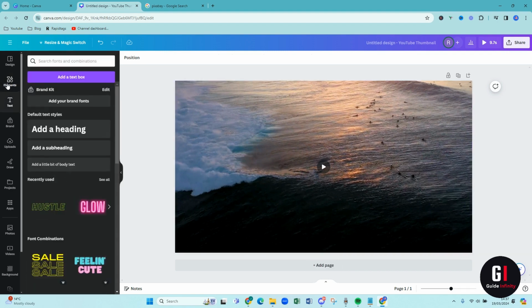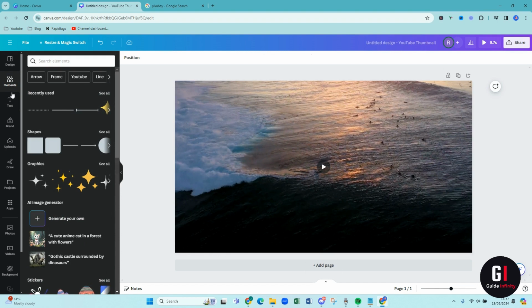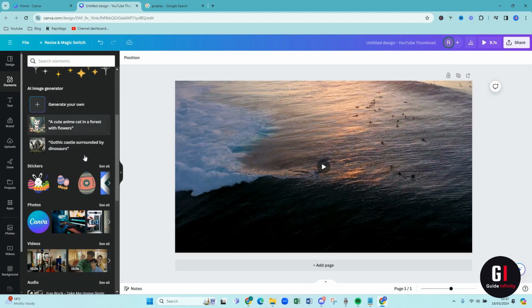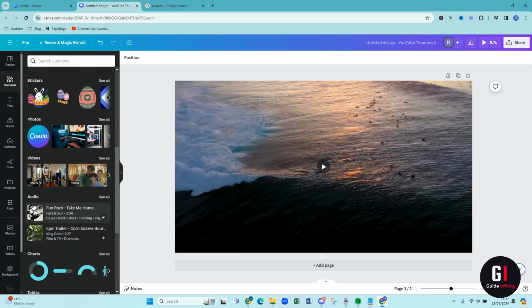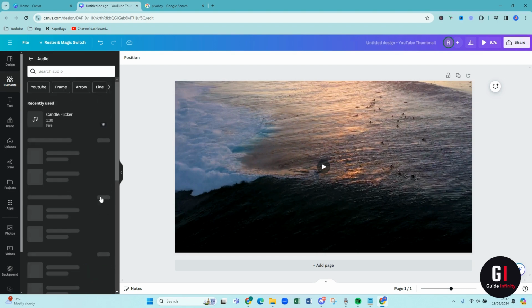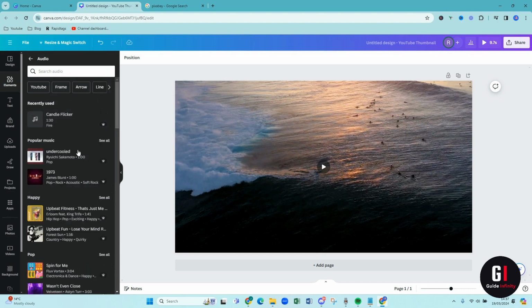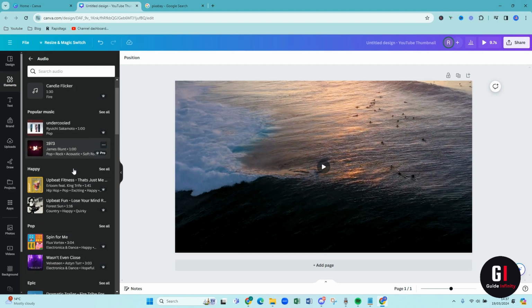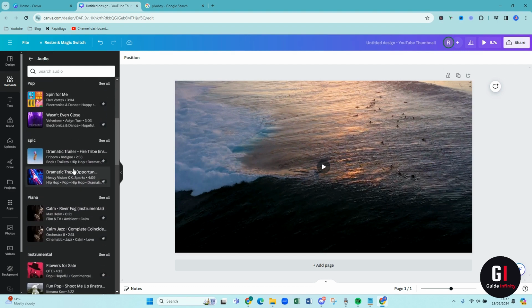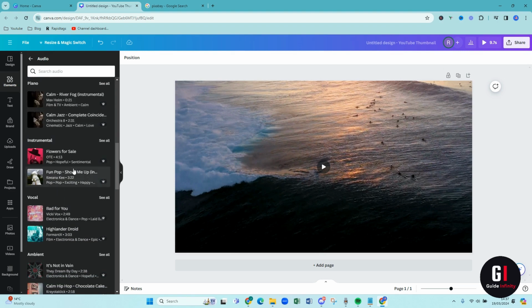Okay, and then what we're going to do is come across to elements at the top here, and scroll all the way down until you can see that it says audio. We're going to press see all. And as you can see, we have lots of different audio options available to us. Now, just be aware, if it has this crown next to it, that means that you have to have Canva Pro to be able to get access to it.